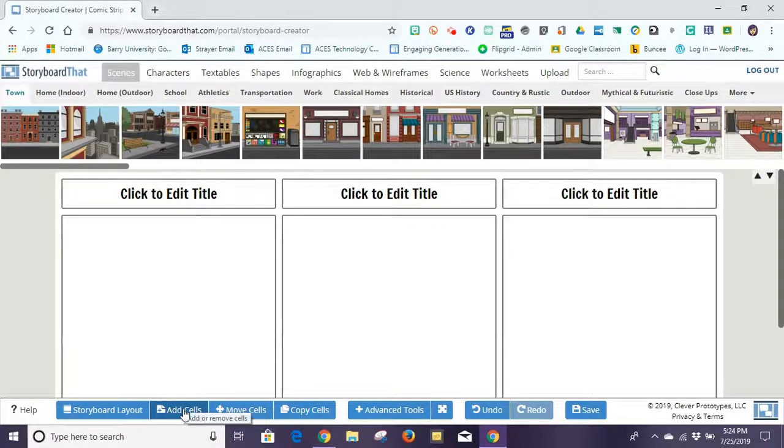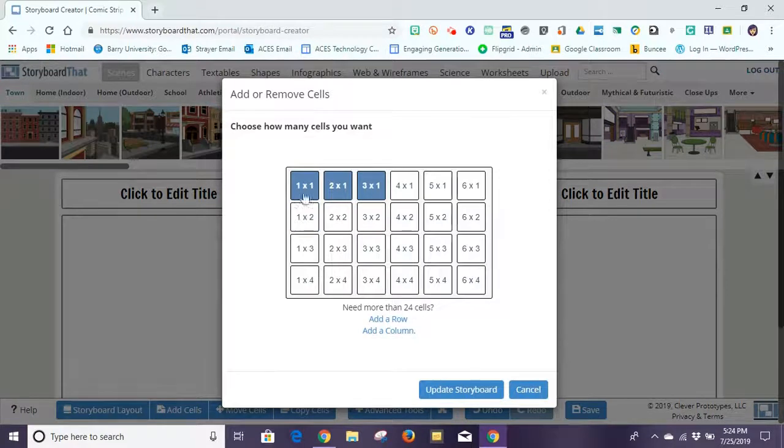If I need to add cells to my storyboard, I can also do that. So if I want to have a 4 or 5 or 6 board storyboard cell, I can do so. I just have to go ahead and click however many I want, and that'll go ahead and update the storyboard.